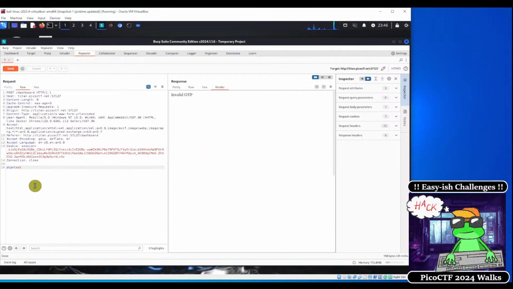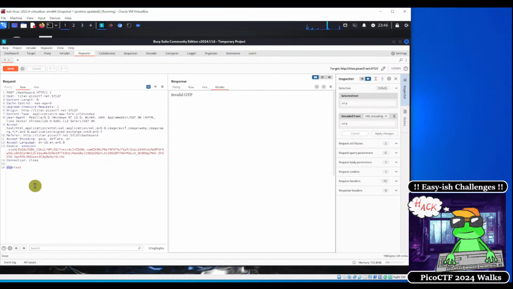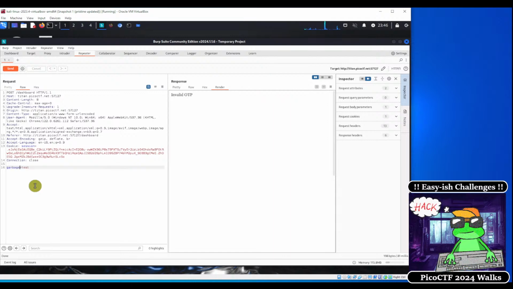So here what we're trying to do is mangle the request. Instead of OTP equals test, we can do anything else, garbage equals test, and then send that. And so the web app lets us bypass the OTP because we're not sending the correct information. All right, so it says, welcome test, you successfully bypassed the OTP request.